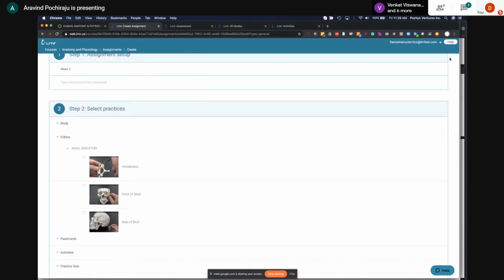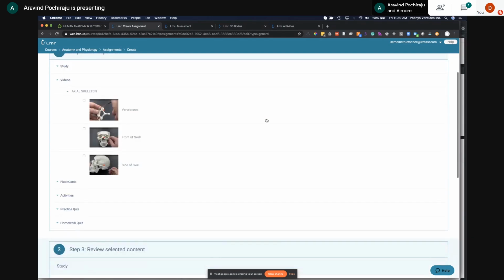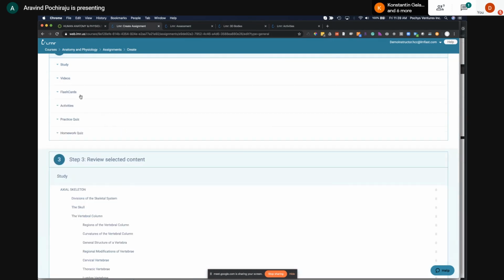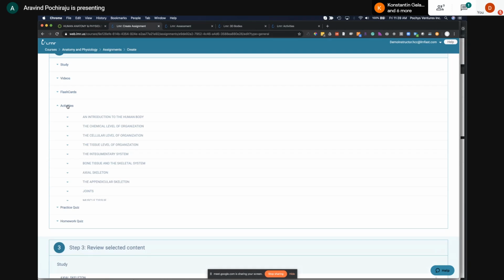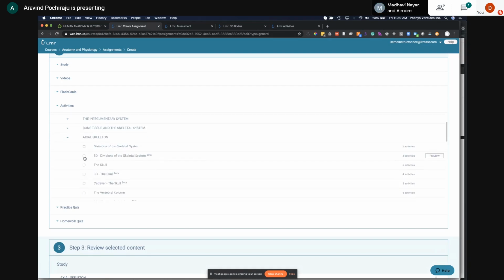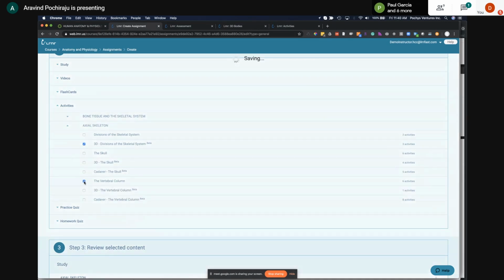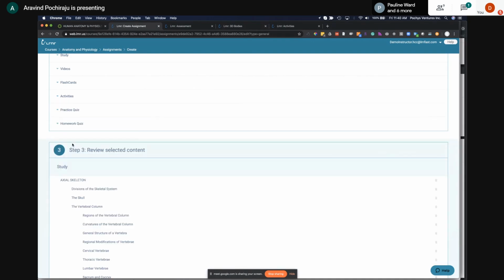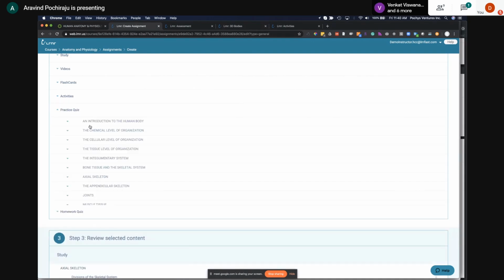So essentially, we're trying to make it super easy. So when you're building an assignment and you want to review this before you select, it's all there. So let's select a couple of videos. And then we'll select activities. And select 3D, a vertical column, and maybe a cadaver. We'll also select a practice quiz.